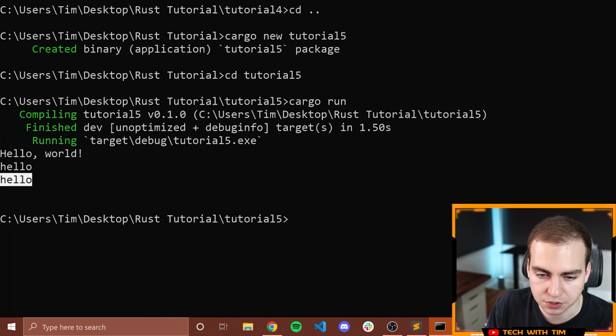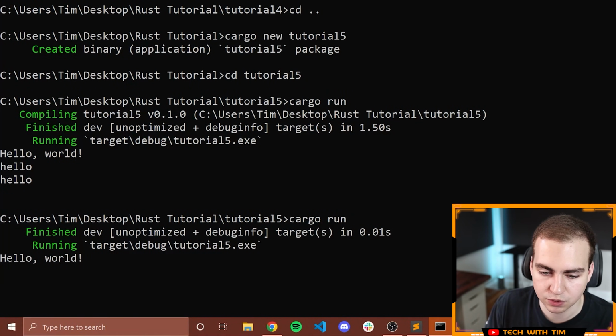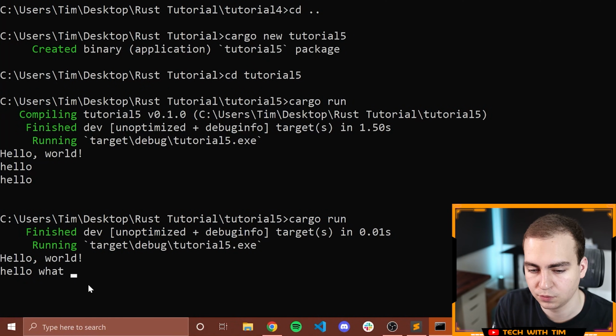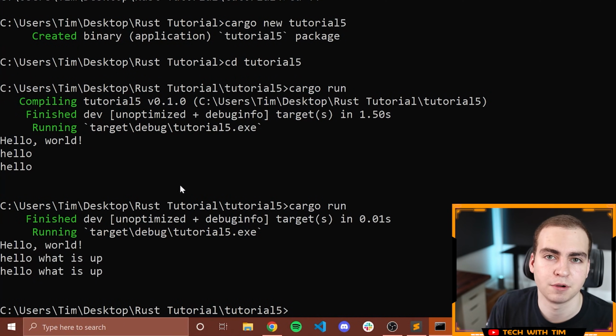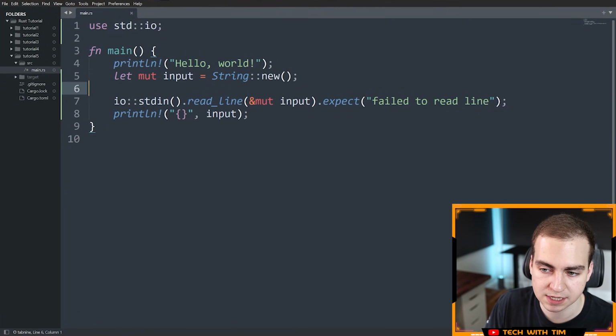There you go. So let's run this one more time. We have hello world. My cursor starts going. This means I'm allowed to type something in here. I say hello, what is up? And then it's going to print out exactly what I typed in. Okay, so that is how you get standard input, or that's how you get input from the console.